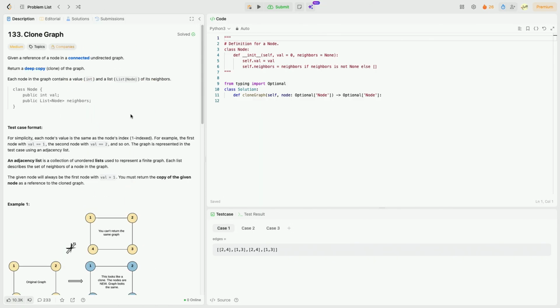All right, so step one is read the problem description. Step two, check the constraints, then the examples, and then see if we can come up with something. Yes, so we're given a reference of a node in a connected undirected graph. Interesting. Return a deep copy, a clone of the graph. Each node in the graph contains a value, that is an integer value, and a list of nodes of its neighbors. Okay, so that's kind of the data structure that we have, right?